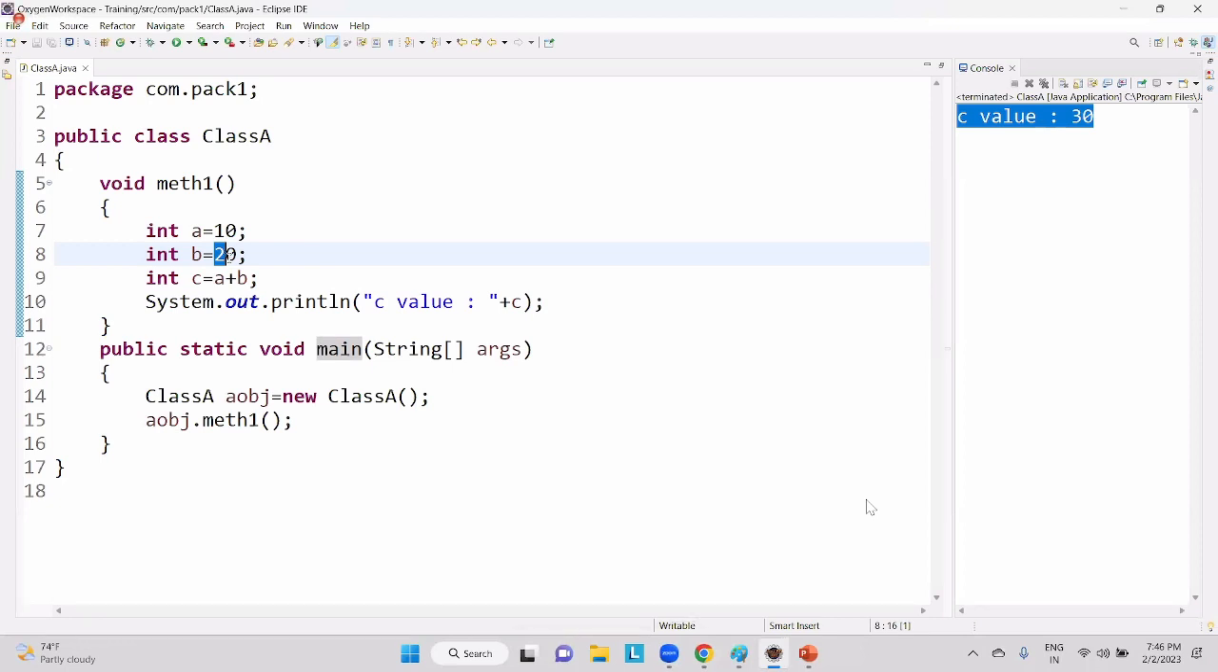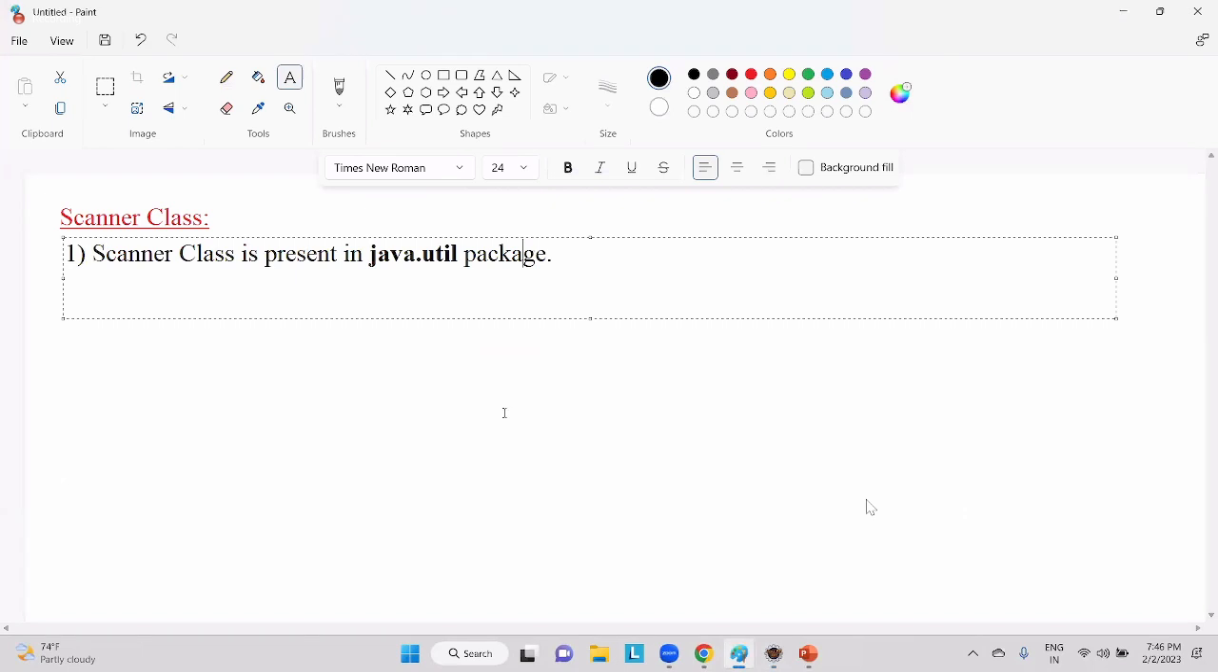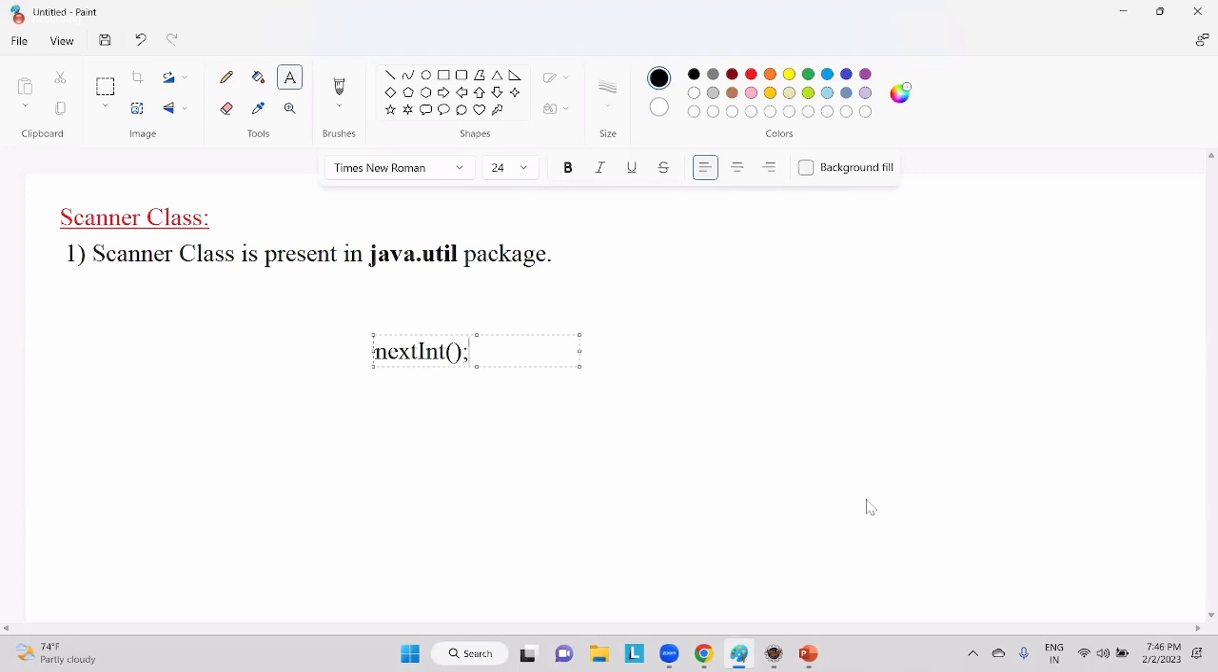In the scanner class, there are some methods present. For example, one of the methods is the nextInt method. A lot of methods are there, like nextInt method, nextByte method, nextLong method, next method, nextLine method, like that. Anyways, as of now, let us try to have an idea about this nextInt method.